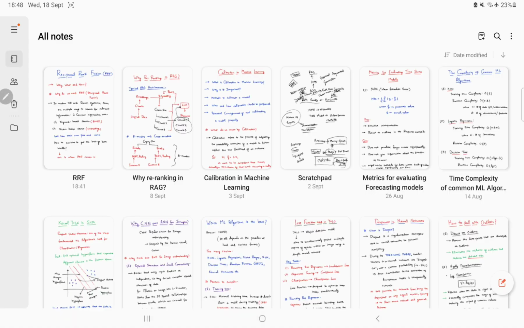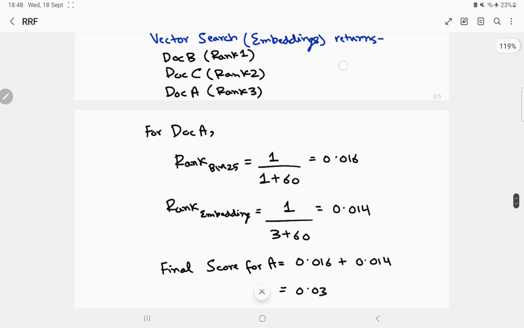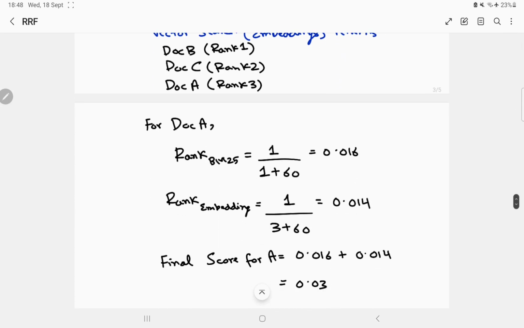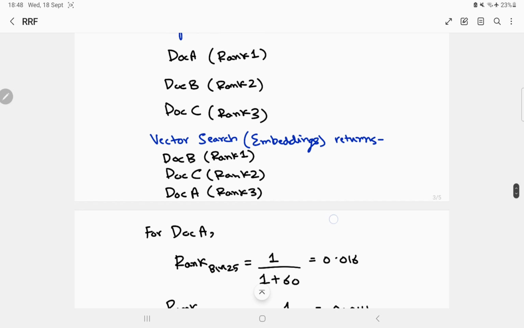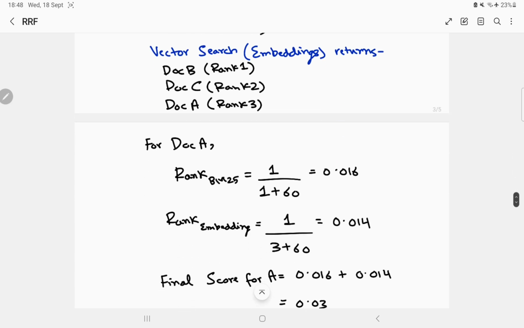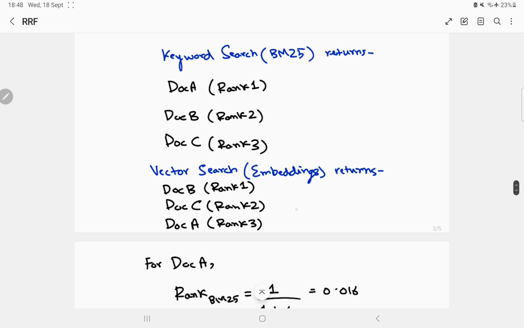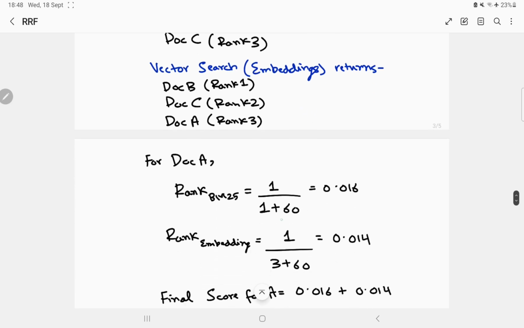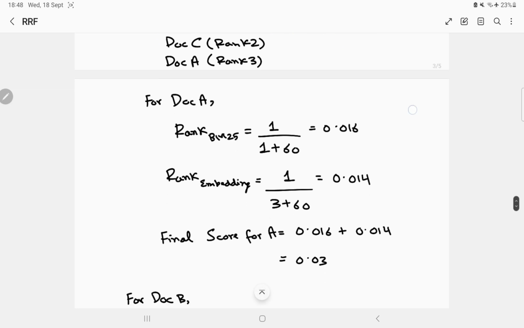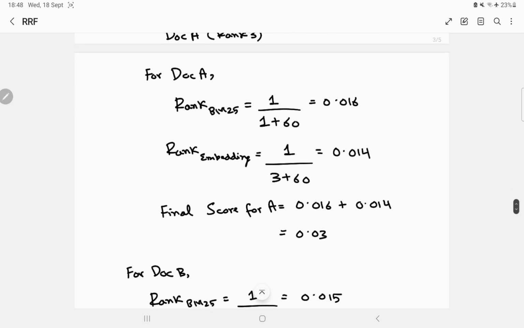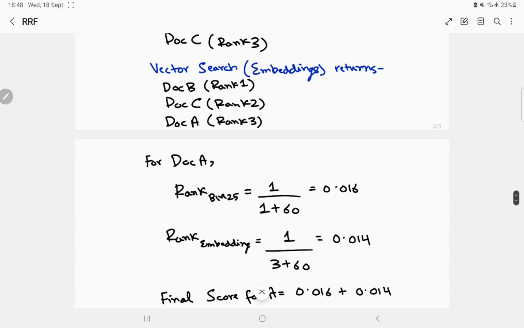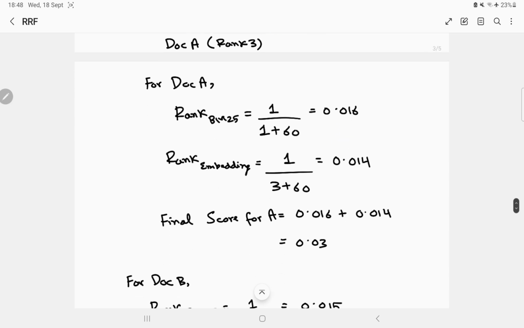Now for document A, the score based on BM25 would be given as 1 over (rank plus k). For BM25, you can see that A was assigned rank 1. So you have 1 over 1 plus 60. 60 is the constant that we had talked about. So this would come out to be 0.016. Similarly, you calculate the score for embedding. In the embedding approach, A was assigned a rank of 3. So that is 1 over 3 plus 60, and that comes out to be 0.014.